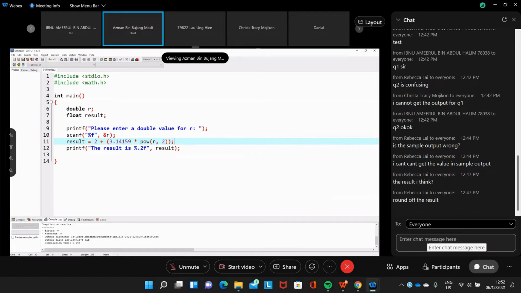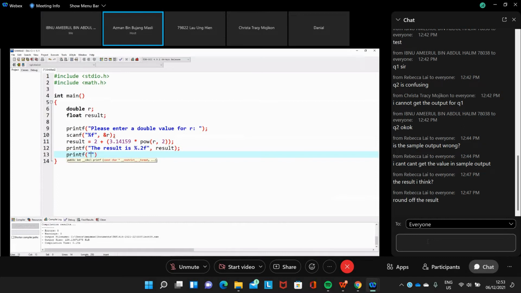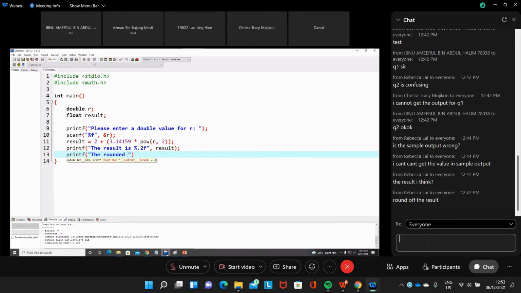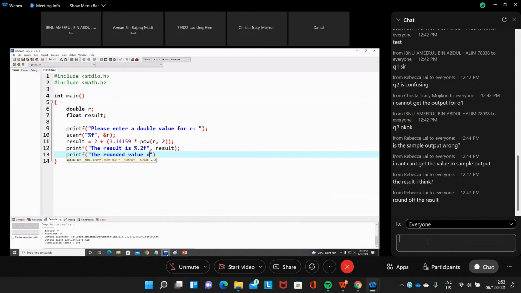And then here actually the rounded value. Okay, printf the rounded value of the result. Okay, and then we print out the result here.